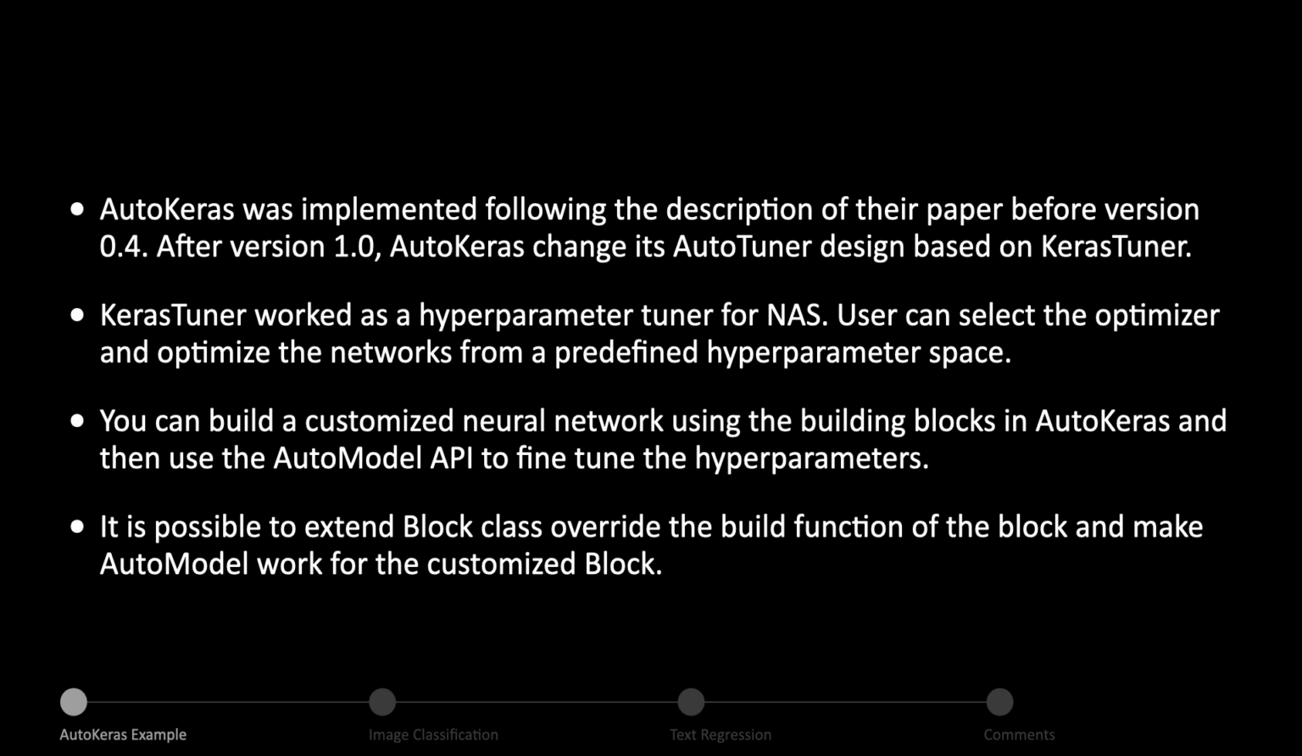Before version 0.4, the code was implemented based on the description in their AutoKeras paper. However, after version 1.0, AutoKeras deserted skip connection and morphism operation and changed the auto-tuner design based on Keras Tuner.